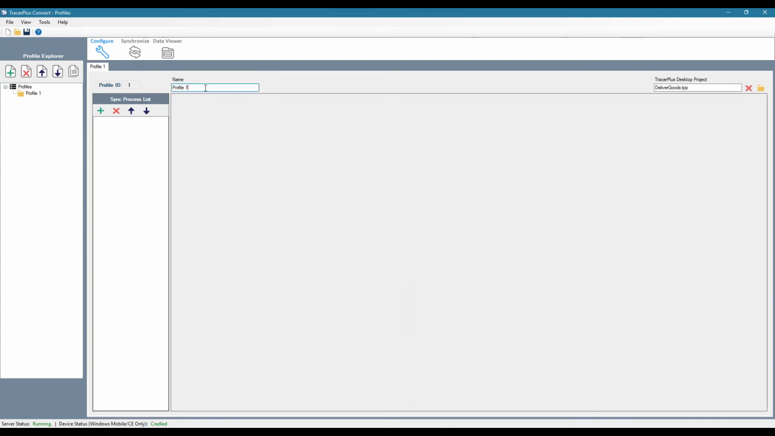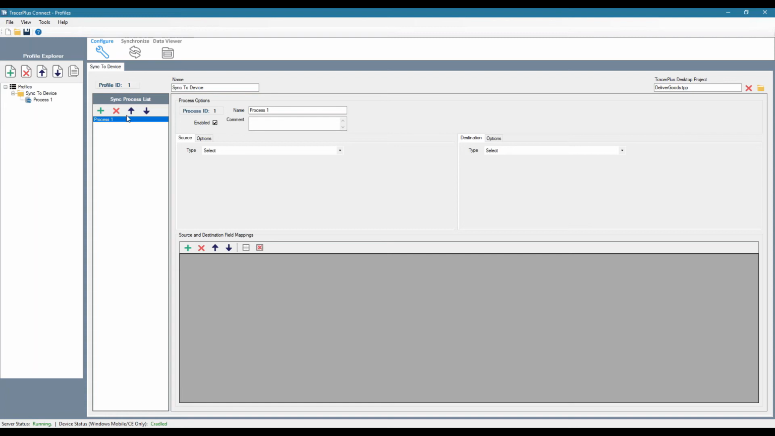So next we want to name our profile. So we'll call this one sync to device. And I'll add a sync process to it. So a sync profile can have multiple processes within it. So when you actually trigger the sync of this profile, it will sync all processes, versus if you didn't want everything to sync at the same time, you would want to separate those into different profiles.